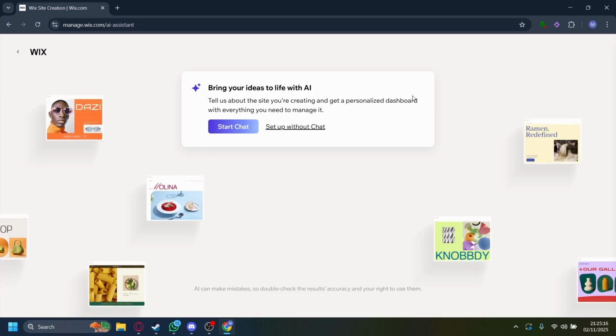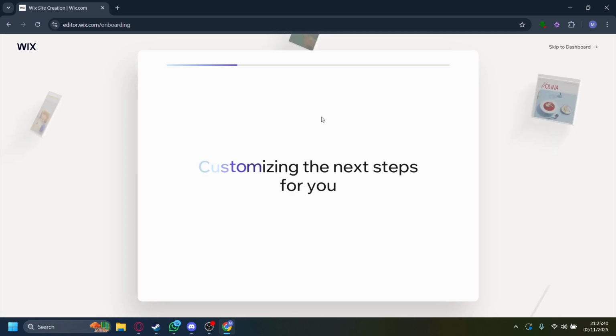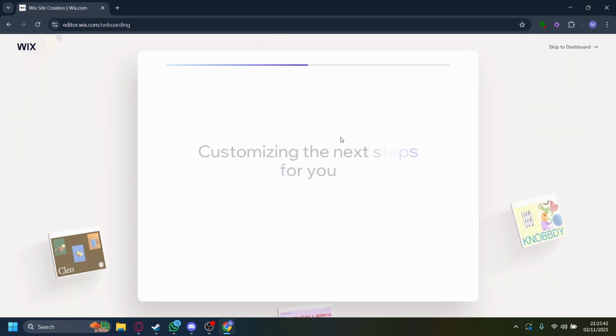You can start with the idea with chat, but I don't recommend this. You can just tap on setup without chat to make it more manual and make it more customizable. Now again, let's just wait for this to load. Now you'll be prompted with this UI again. I'm just going to tap on skip. Now, once that's done, now we're going to customize.